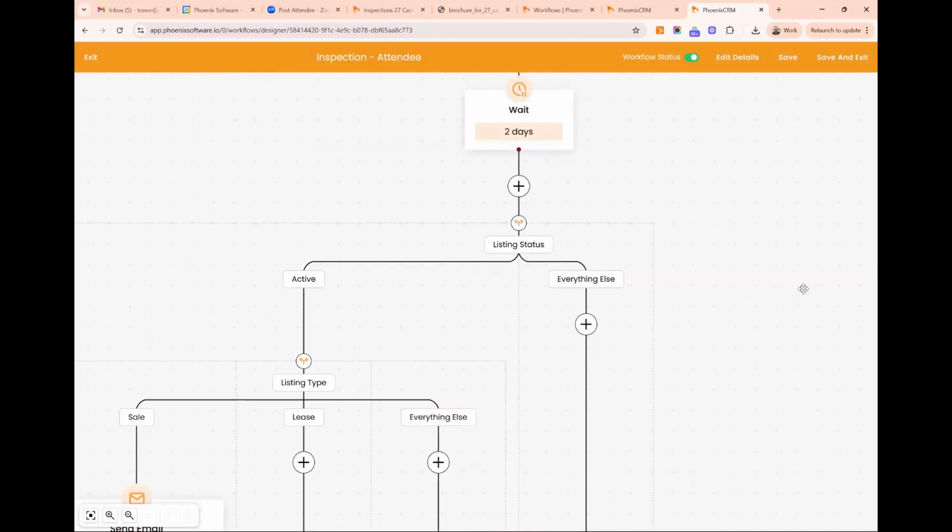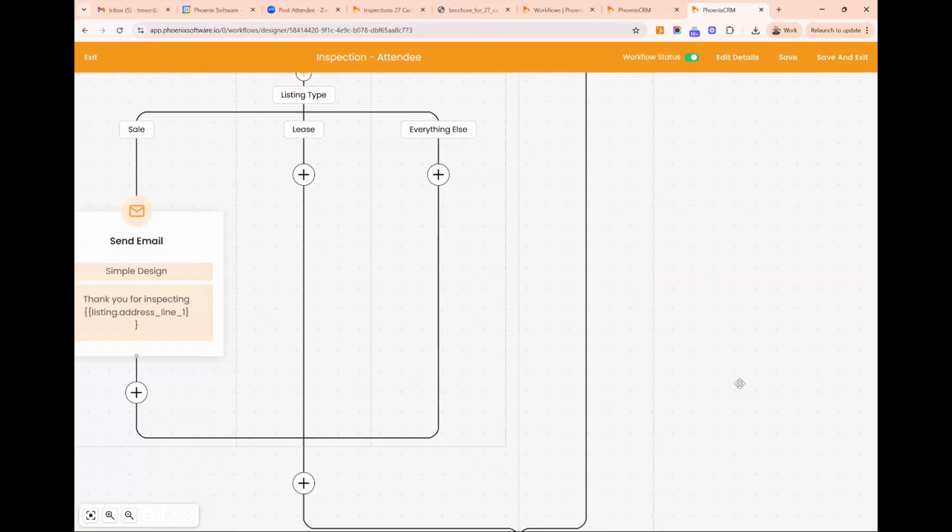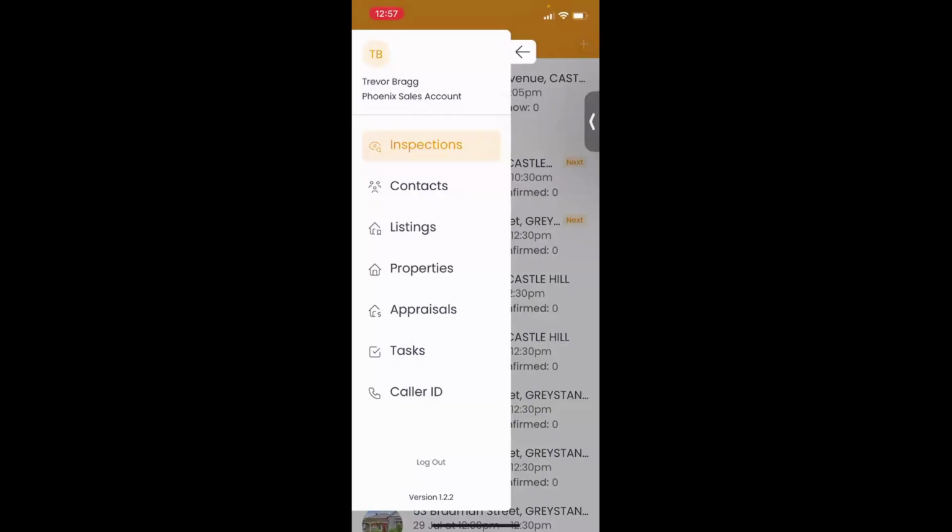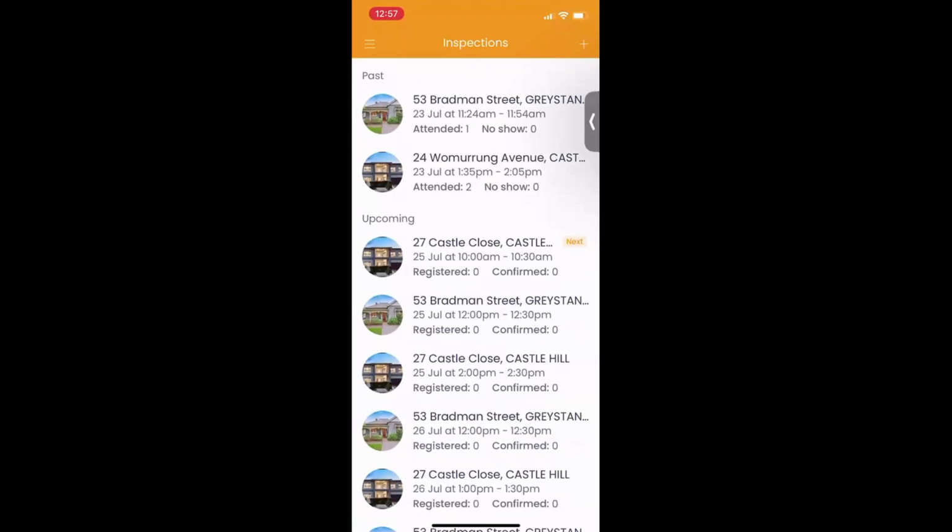We can go further and maybe have some other follow-ups for you to do after that inspection. So let's now look at the mobile app and how we check people in. So now when it's time to attend the inspection, we would use our mobile app. With the mobile app, you will see our menu here. You will simply go to inspections.